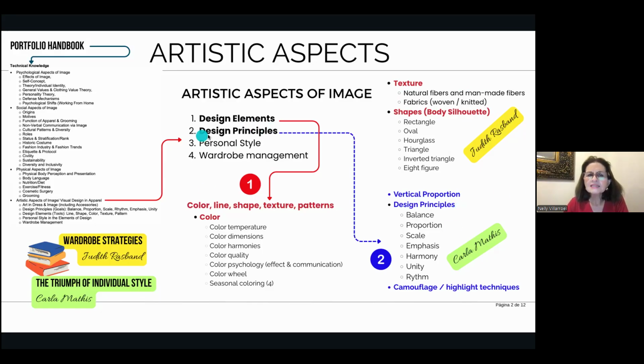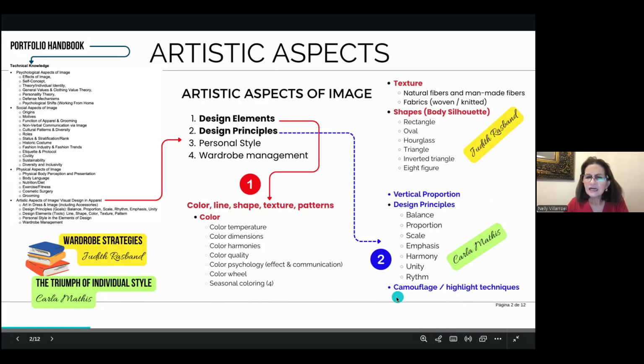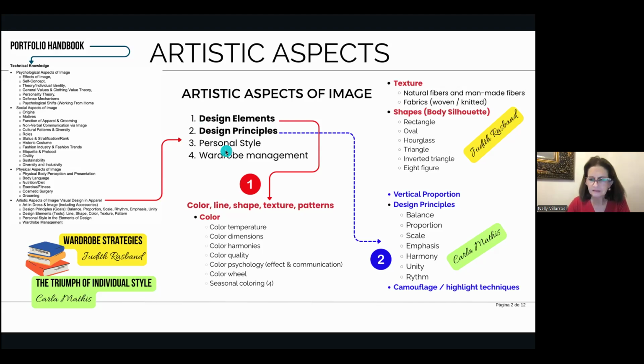About design principles, you are going to see them in Carla Mathis, but also Judith Rasband has a chapter where she explains the design principles very well. Vertical proportion is in the Carla Mathis book, about the 8 heads. And camouflage and highlight techniques are in the Carla Mathis book too. You are going to find a chapter that says body particulars. This is what you have to read. Then we see point 2, personal style, here.